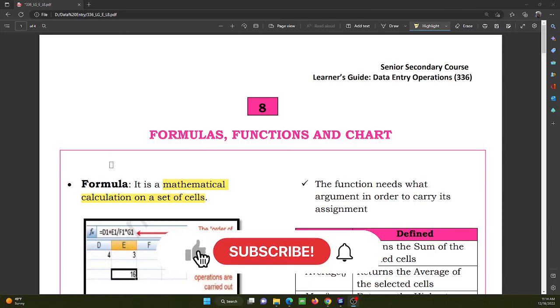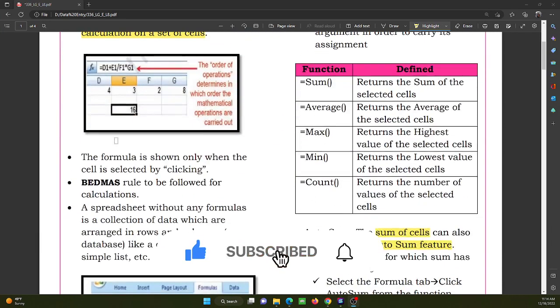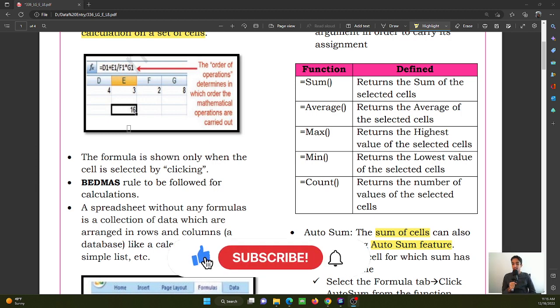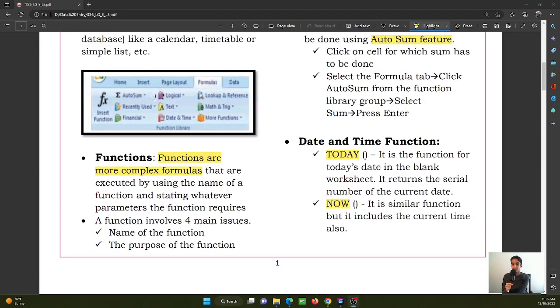Lesson 8, Formulas, Functions and Chart. A formula is a mathematical calculation on a set of cells. The formula is shown only when the cell is selected by clicking on it. A spreadsheet without any formulas is a collection of data arranged in rows and columns, like a database, calendar, timetable or a simple list, etc.